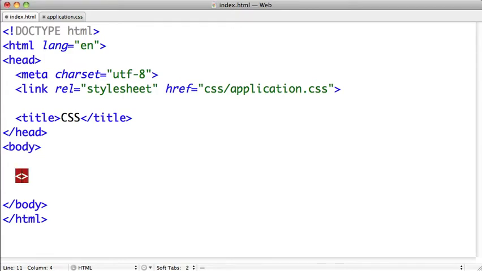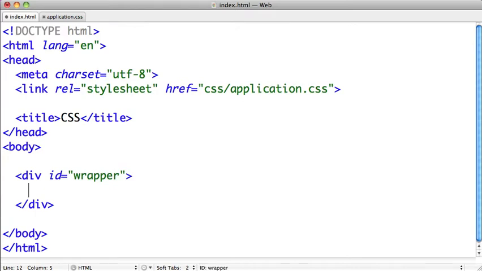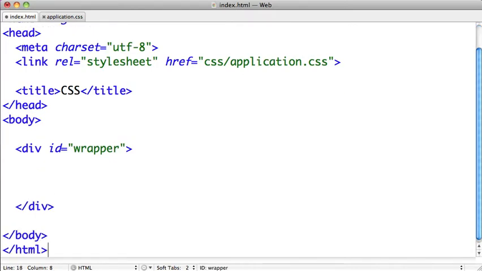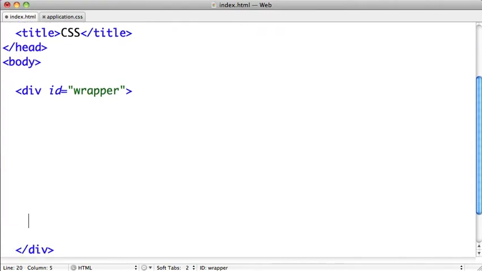And the first thing we're going to do is create a wrapper div. So I'll just go ahead and create a div here with the ID of wrapper. And this will just help us to center everything on the page. So I'll go ahead and make some room for us to work here. And inside of the wrapper div, we're going to go ahead and create an unordered list. Just like that. And we'll create a few list items here.